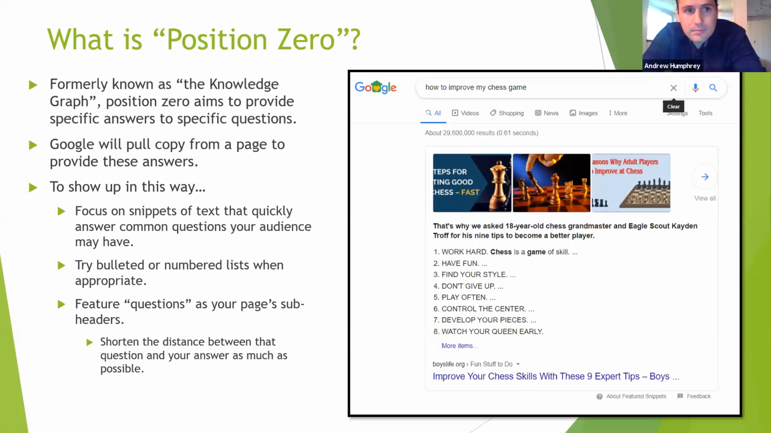Position 0, you might have heard this used in the SEO world. And what this basically is, it used to be known as the knowledge graph. And it's pretty simple. You've probably seen this a lot in your own searching habits. Google is basically pulling answers on pages directly for a user's question in the search result page itself. And there's some ways that you can influence showing up here. This is great if you're doing something like a blog, and we'll talk a lot about that momentarily. But focusing on snippets of text that quickly answer those questions. So it's more about knowing what those questions might be first, and then providing really quick answers to those things.